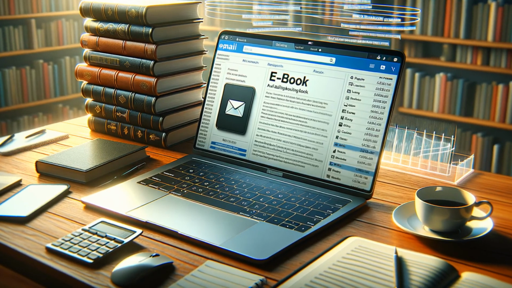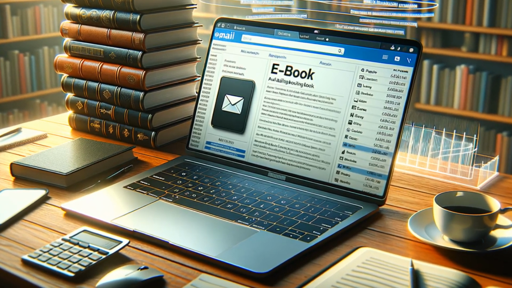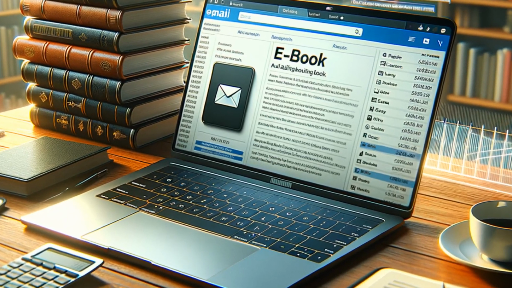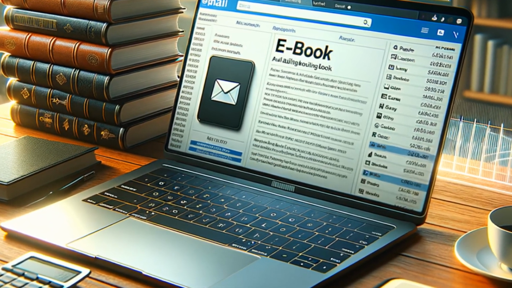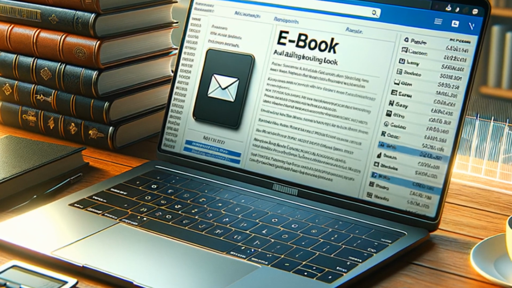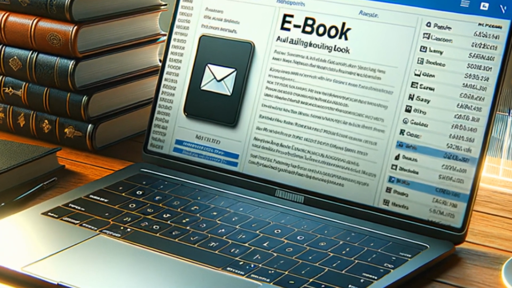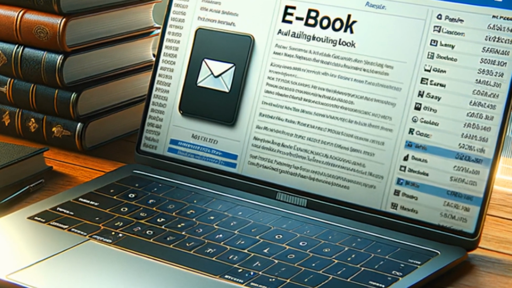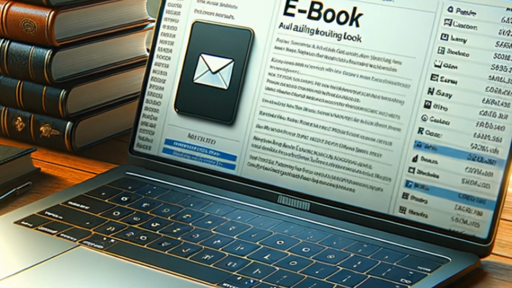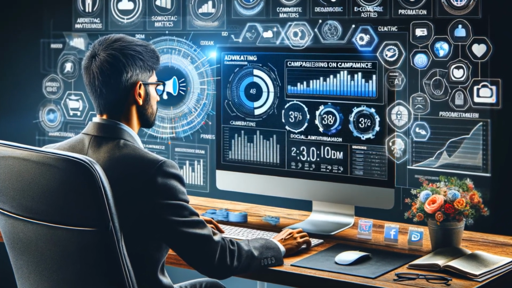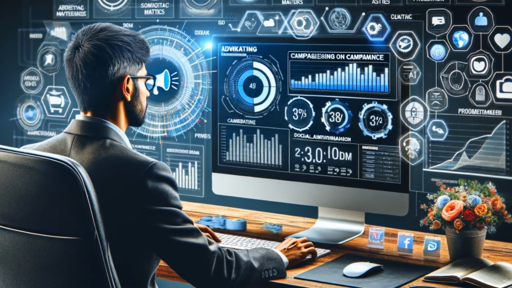Next, we delve into the power of email marketing for promoting your ebook. A well-crafted email campaign can significantly boost your book's visibility. Start by building an email list of interested readers and provide them with engaging content, exclusive insights, and special offers to encourage ebook purchases.